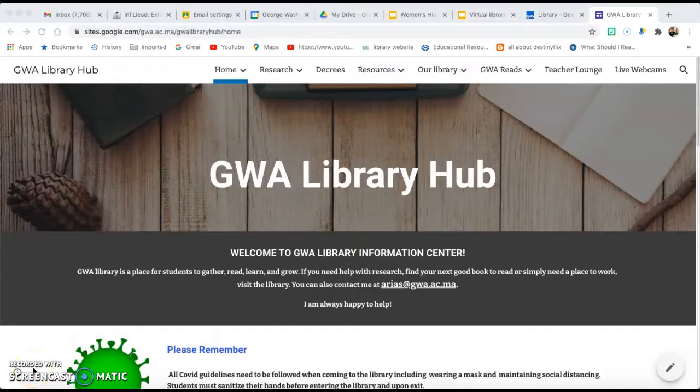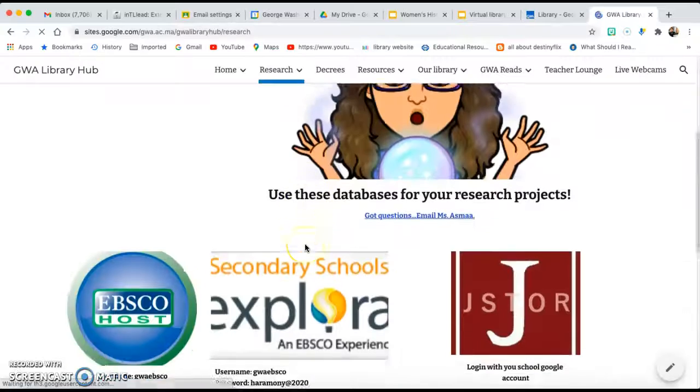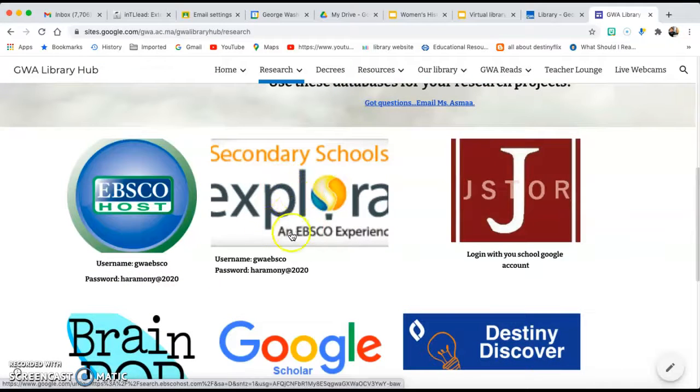Hello, let's discover how we can run an advanced search in EBSCO. So we are in the library homepage. From there we go to Research and we go to Explorer. Remember that we need to log in with these credentials.